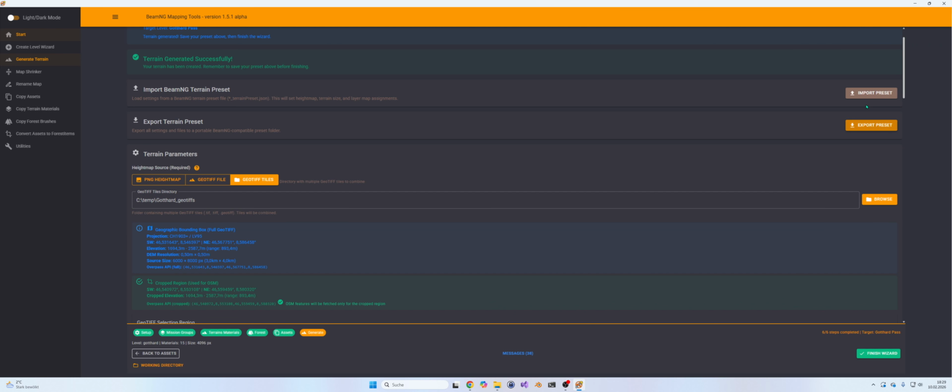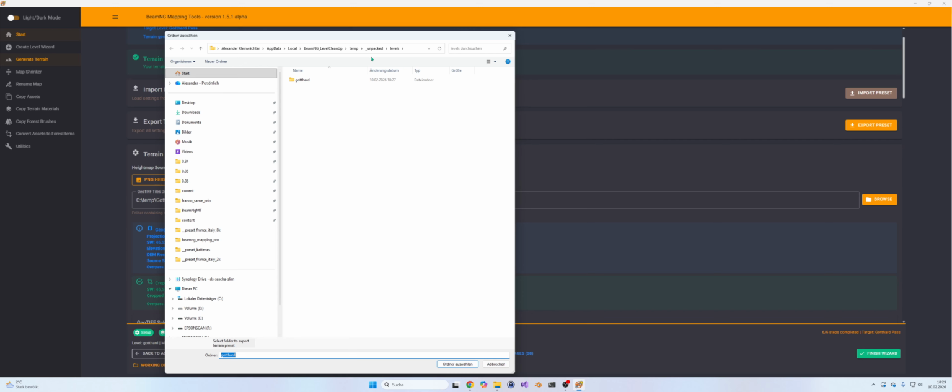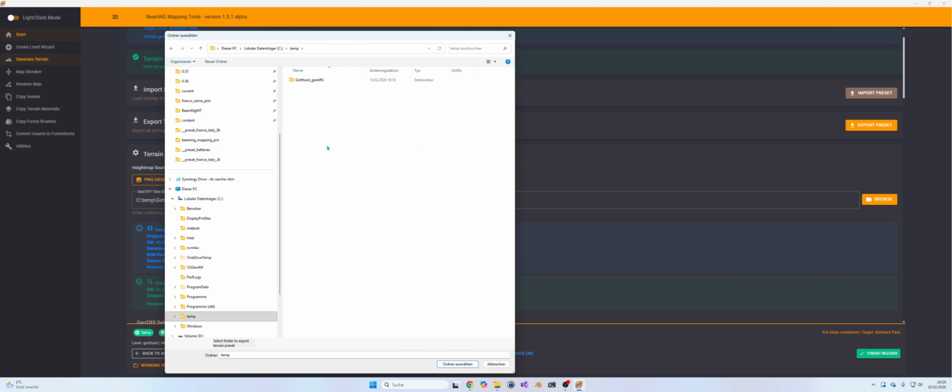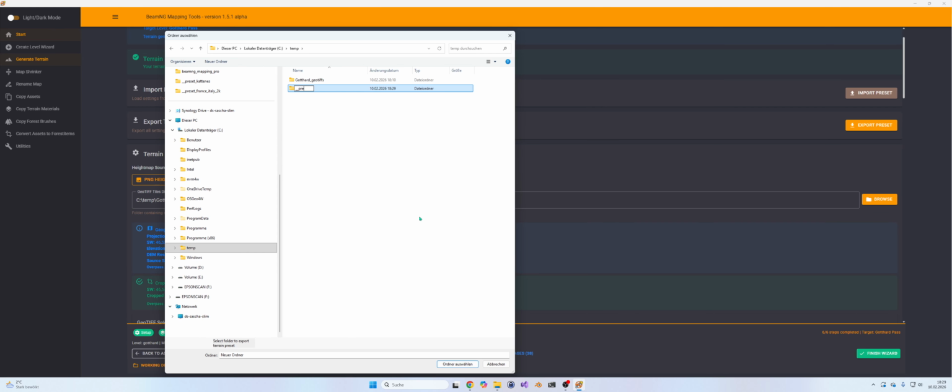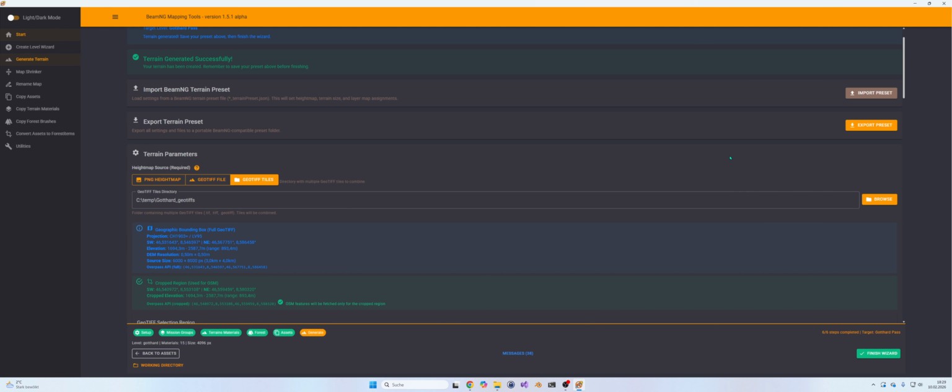You see, export preset. I go to the temp folder. Why not? I make a new folder. I call it preset Gotthard. I always use these 2 underscore lines to have it on top of the list to find it easier. Okay, we save this. Then second step, as I told you, finish the wizard.